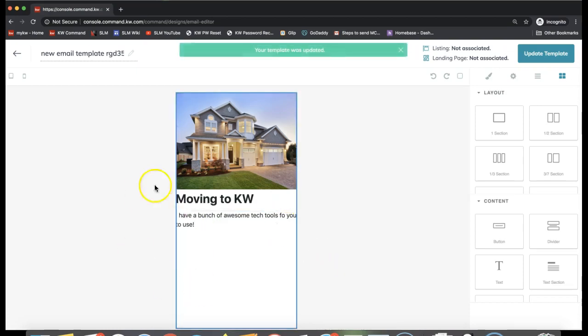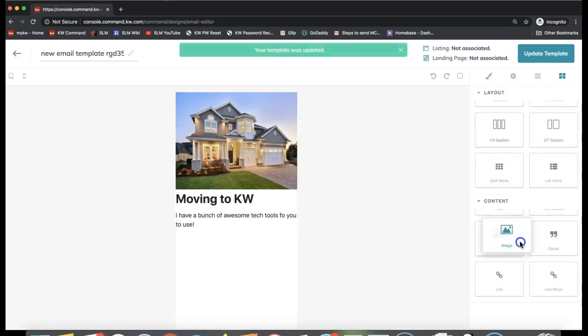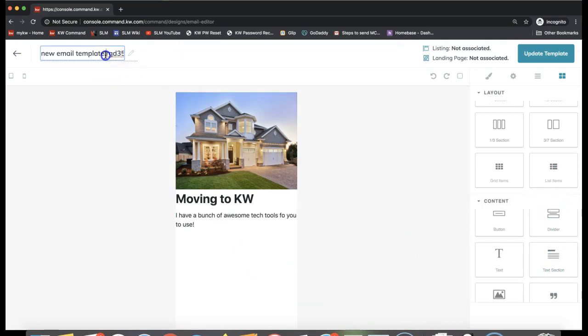Okay, give them a taste of what they're going to get from listing with you, let's say, as an example. And of course, I could go ahead and add in my headshot on the right here by pulling another image in and adding text to add my information as well. So I can rename that on the top right. Let's say I'll name this one moving to KW. I'll update it on the right-hand side.